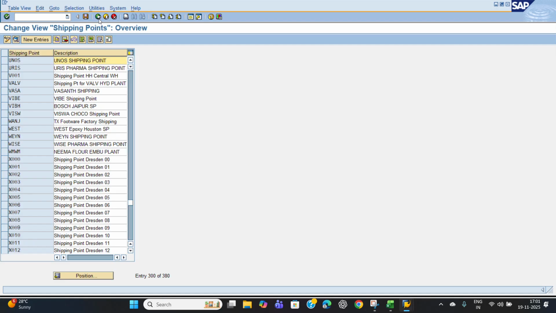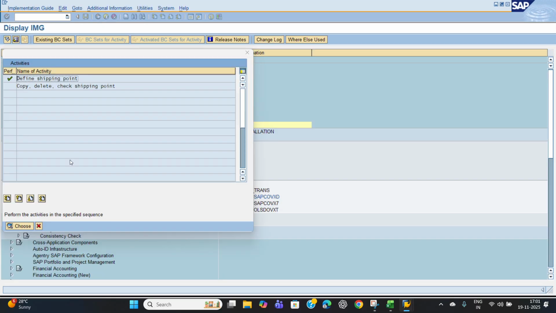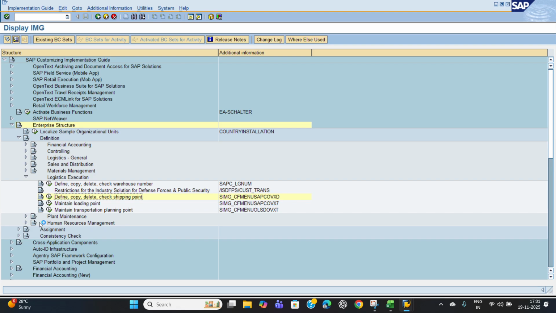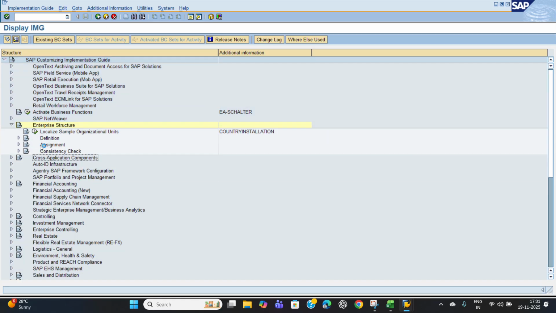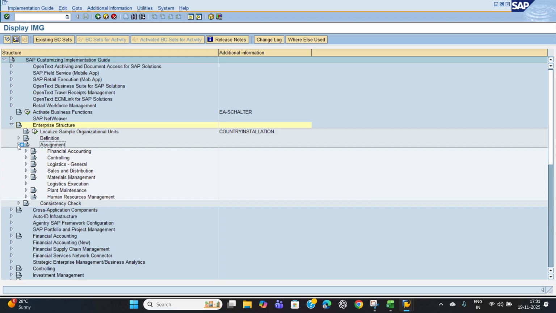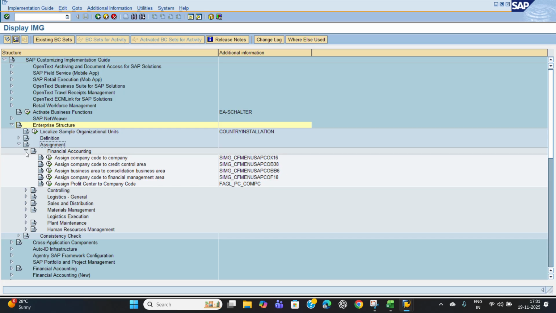Then we need to go to the part B assignment. To go to the part B definition assignment, close all these. Close this definition. If you can see here, there is an option assignment for the part B. To open this assignment, we need to click on this arrow, and in assignment, the first module comes under financial accounting. Open this financial accounting. In financial accounting, there is one assignment to be done, which is assign company code to company. And the T code is OX16.